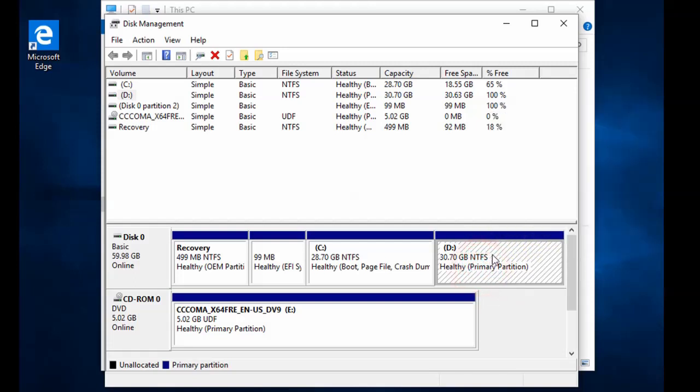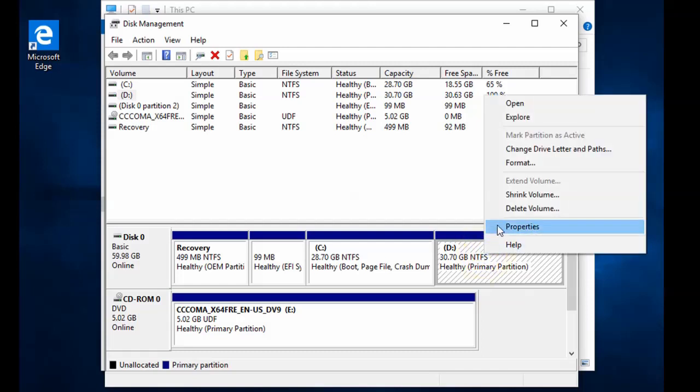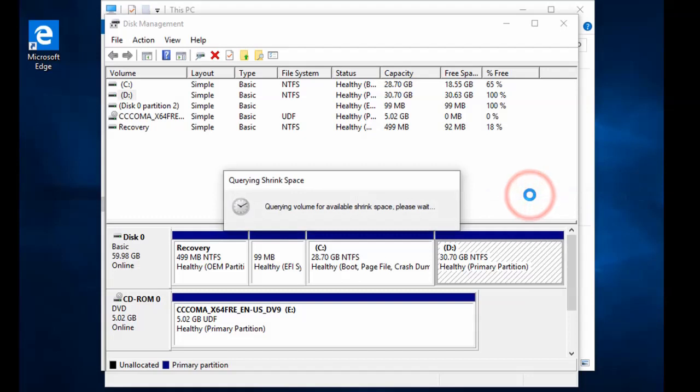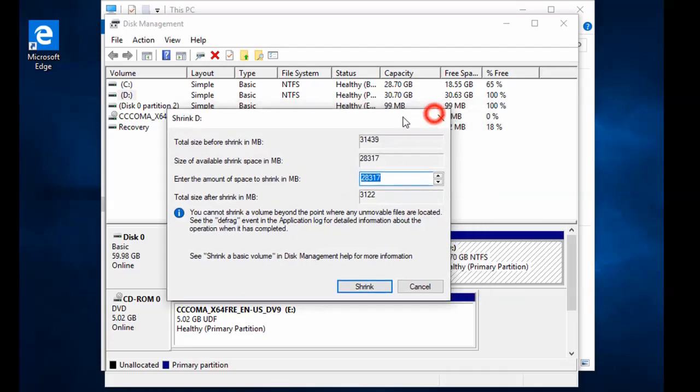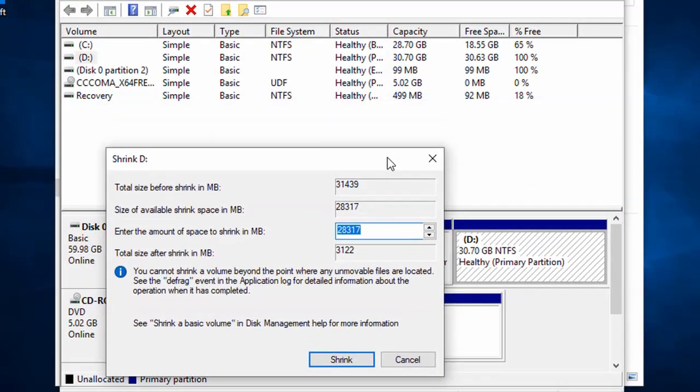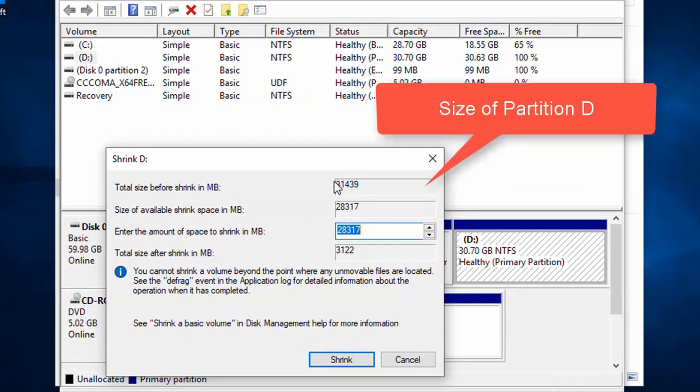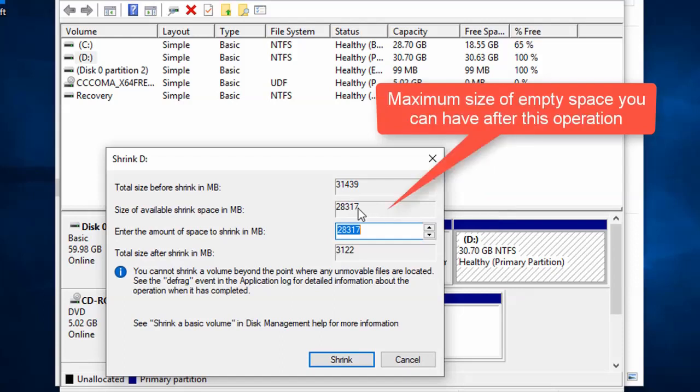Now I'm gonna divide the drive into two. First, I'm gonna shrink it to make space for a new drive. I select Shrink Volume to shrink the drive. We can see some information in this window. This is the original size of the drive. And this is the maximum size we can have after the drive is shrunk.